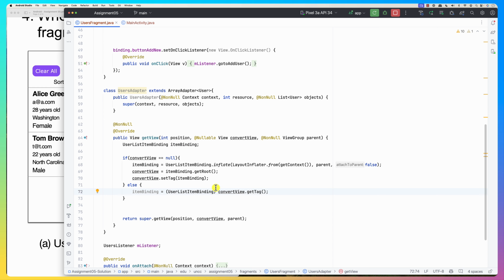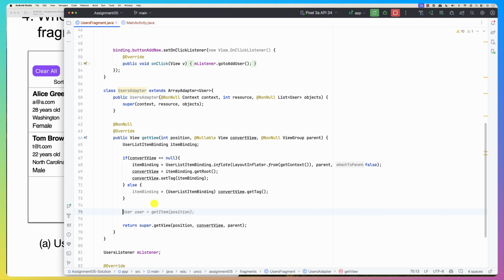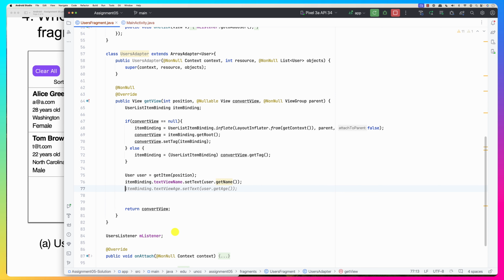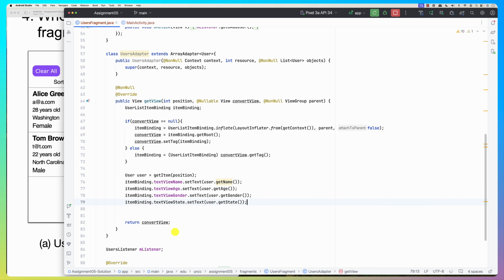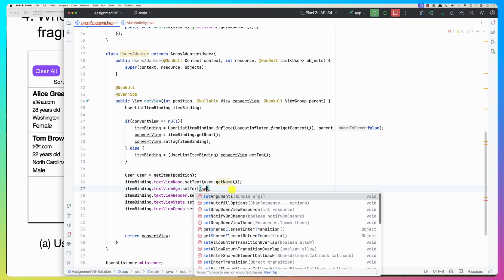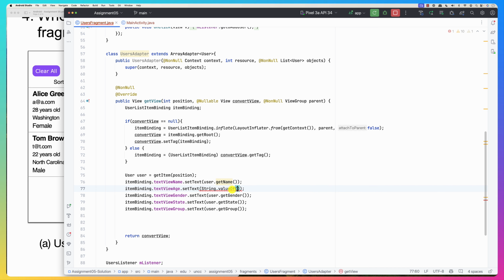So what I could do is item binding equals convert view get tag. The tag is an object that you can store inside the view, right? We discussed that before. What you return here is the convert view, by the way. Okay. And now we can get the user by getting at position, and then set the item binding views. This one is an integer, so I need to do it like this: string dot value of, and we give it the user. Here we are.